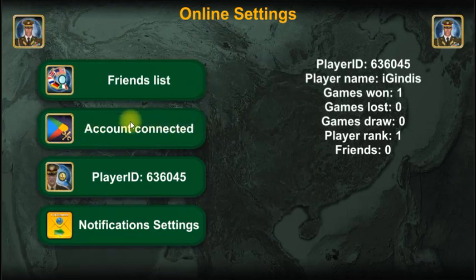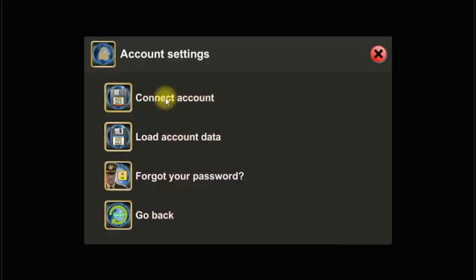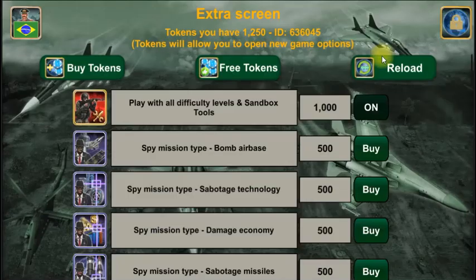In case that you, let's say, change device and you want to change the player number, you can connect it with your email, and this way you can load your information, the token information, from the old device to the new device.